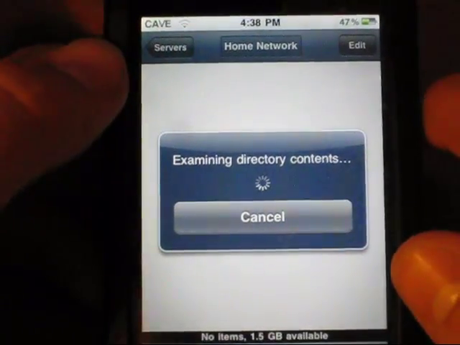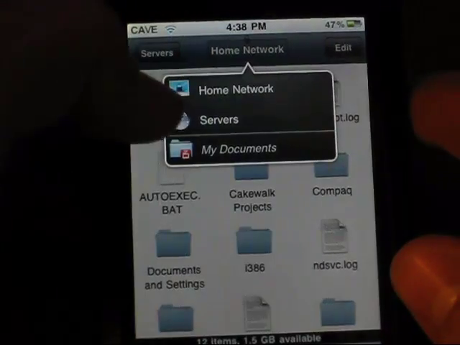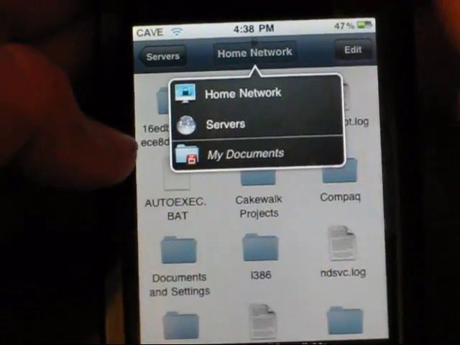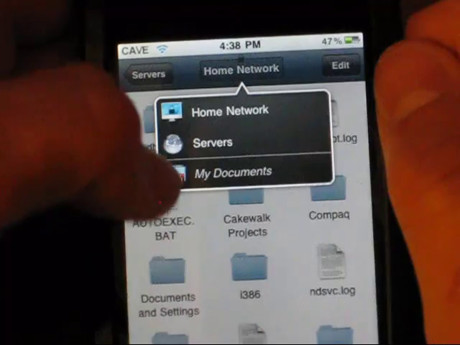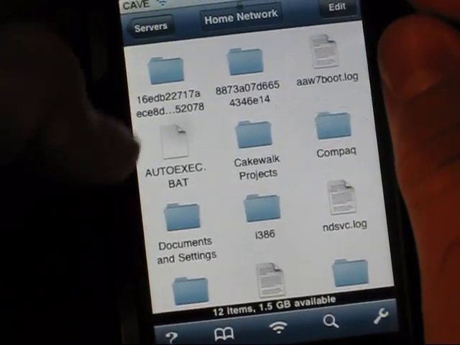And up here, a new thing pops up, but it's pretty much a directory list. It shows you where you are, like if you go to home network, then documents, and then a folder and a file. It'll show you that list. And then you can go back to the home page, or you can go to My Documents on the iPod. So I'm going to go to My Documents and Settings.